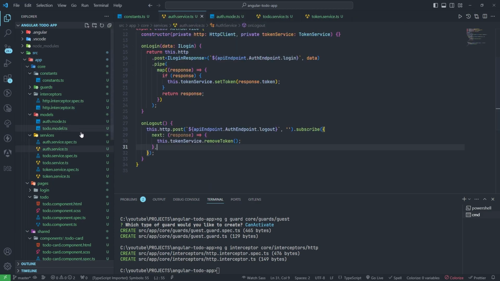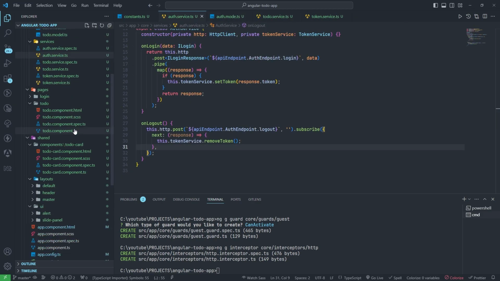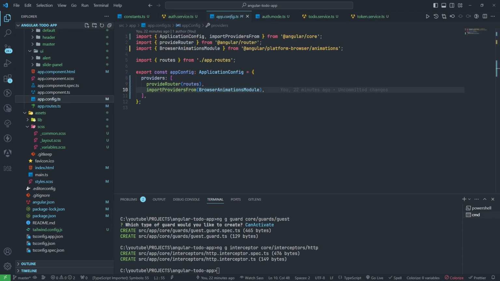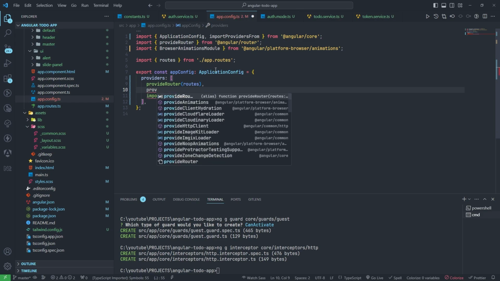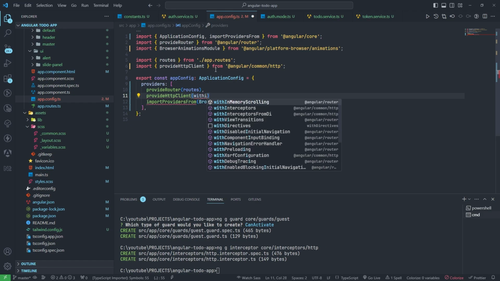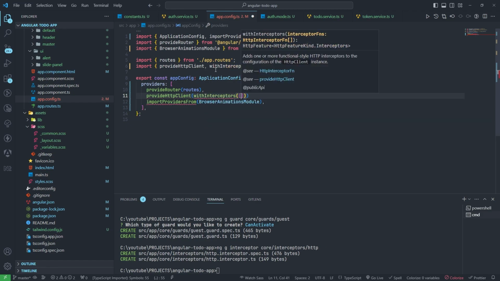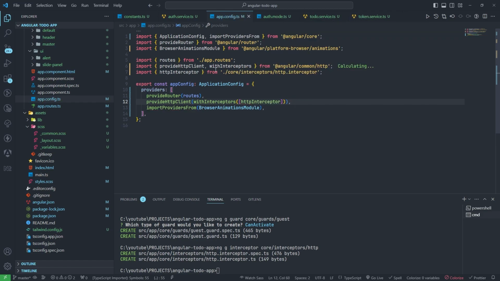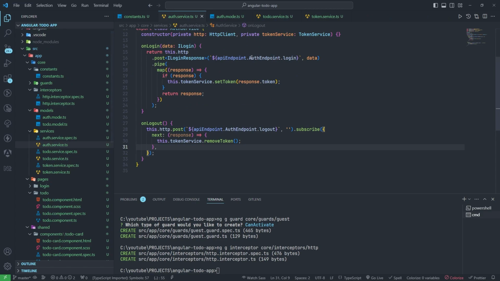Okay, the HTTP interceptor is done, but we need to register this one. Where do we need to register? Not in the router config, we need to register here. Yes, the same thing as we did in the last video. So provide HTTP client with interceptors, and I need to add the HTTP interceptor. So this is fine. Okay, so this we have done.